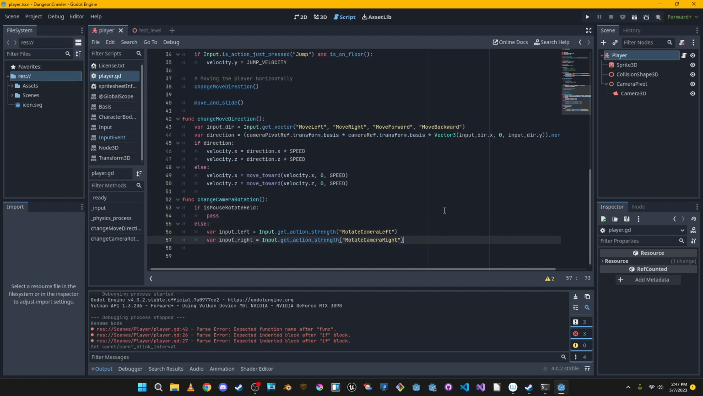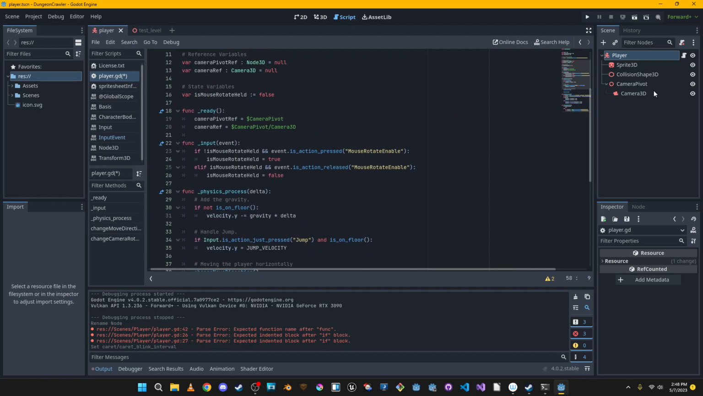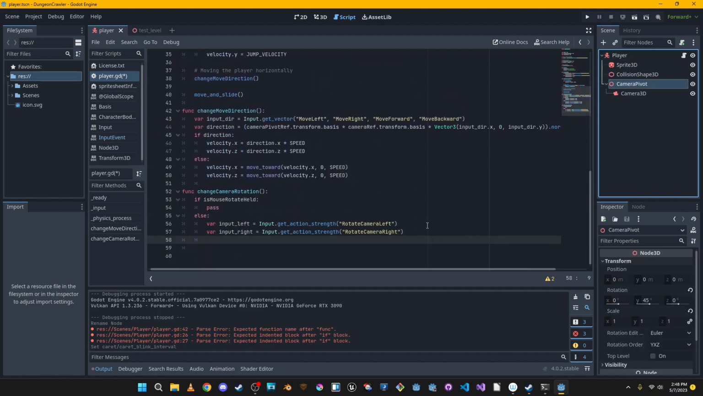Okay, so first let's get this going. This will be a lot easier. So based on the strength of input left, we'll rotate the camera pivot. That's what we're going to rotate. This is just rotation, that's all it is. Later on we might change it to panning, so that way we can move around with the camera. But I'm not sure what controls I'll make that.